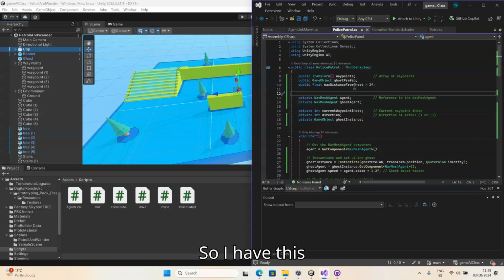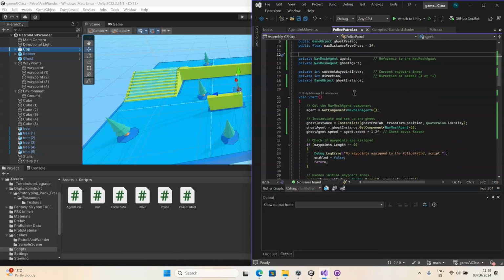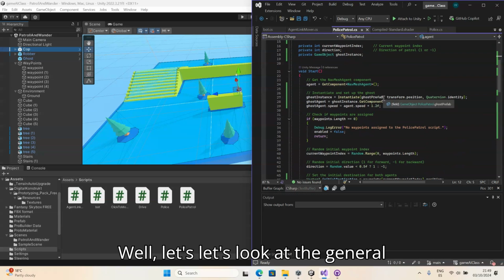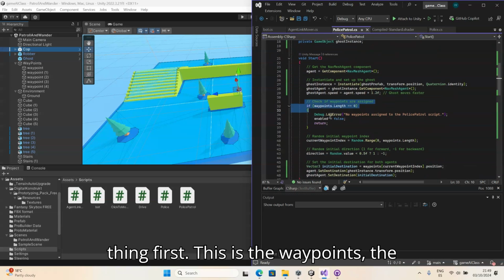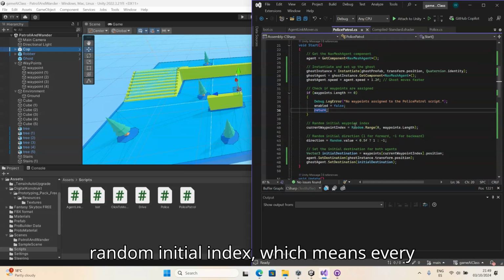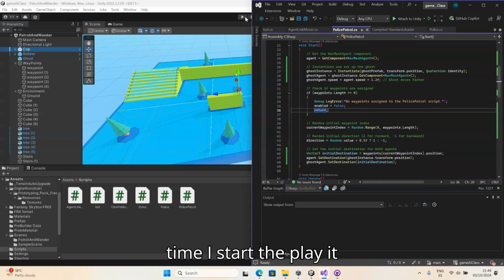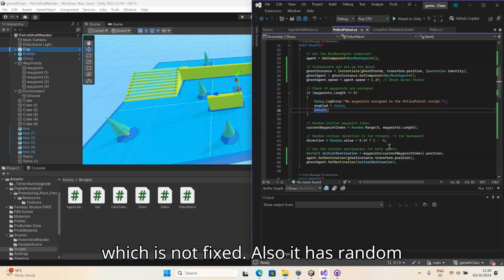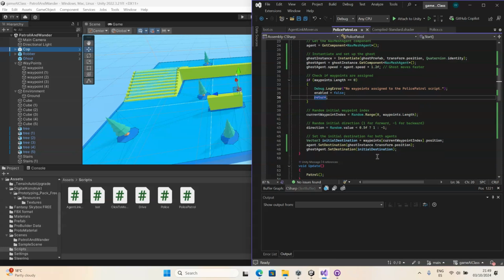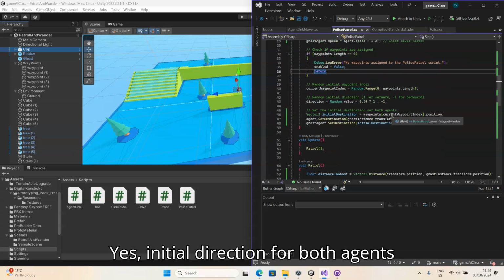So I have this public reference here, obviously. Well, let's look at the general thing first. This is the waypoints, the way it's assigned, and here you have a random initial index, which means every time I start the play, the police will go to a different waypoint, which is not fixed. Also, it has a random initial direction, for both agents.